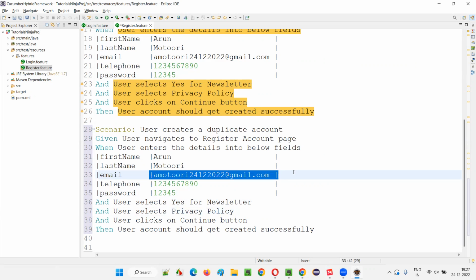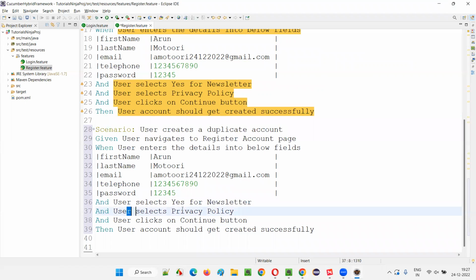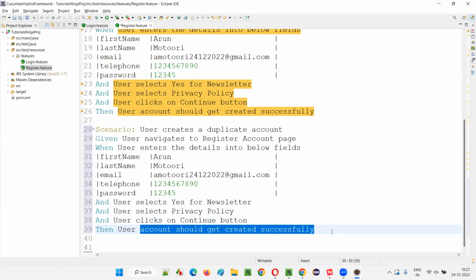So this email should be different, guys. Then only a new account will be created. Otherwise, you'll get an error. I'll show you. I'll copy this email. User selects yes for newsletter, selects privacy policy, clicks on continue button. Then user account should get created will not be there. User should get a proper warning message or proper error, guys.